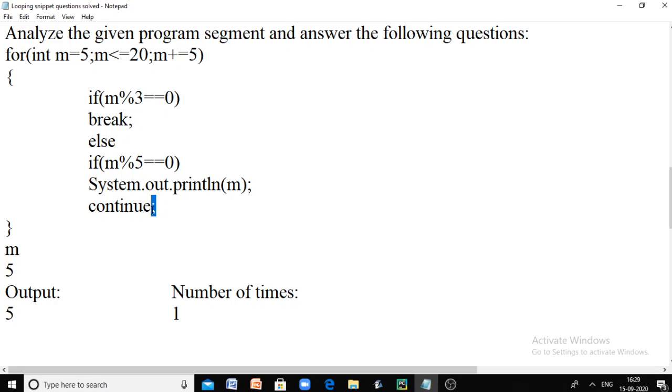Now continue. What is the role of continue here? It's actually just to give a change in the program. That's all. But actually, it's not going to have any effect. Even if the continue is missing, the for loop is going to work the same way. So now continue is going to skip the remaining statements in the same iteration and start the next iteration. So there is no other statement following this continue. So directly the control will move to the next iteration of the for loop.